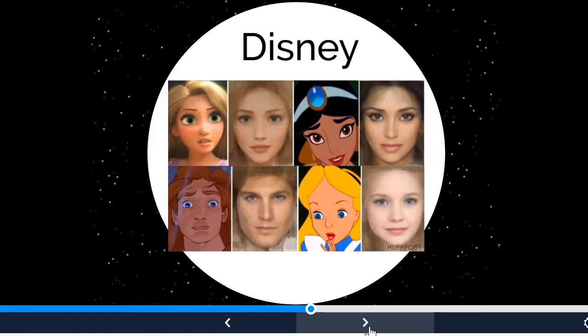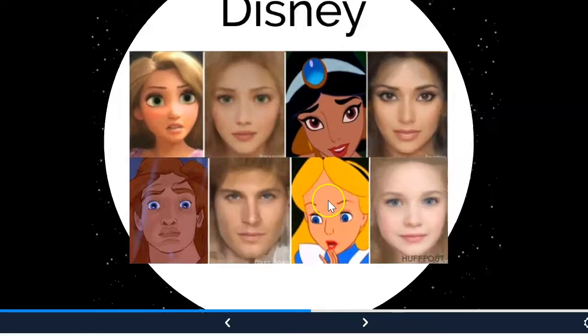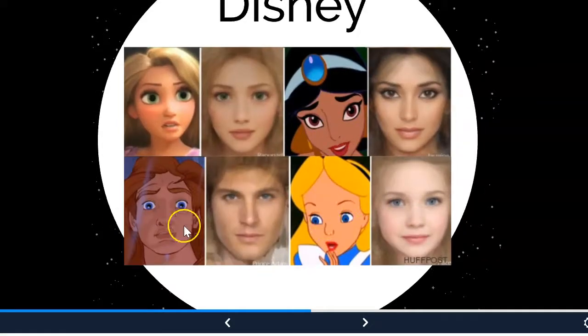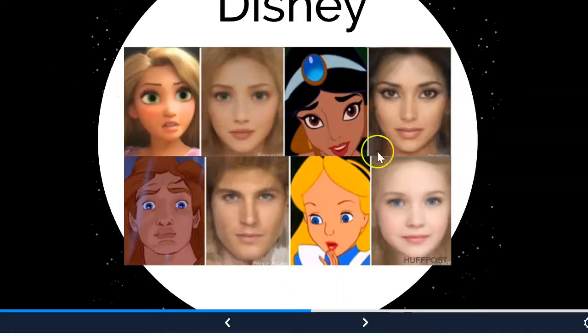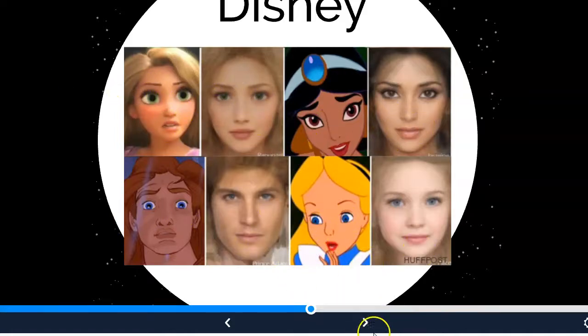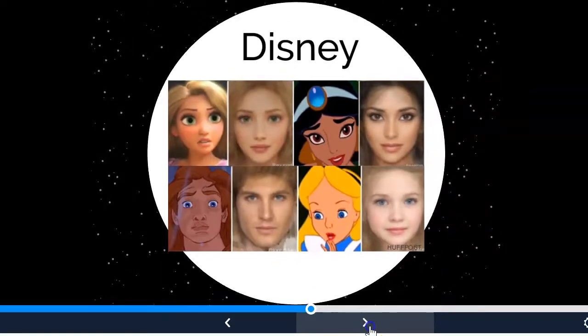Disney. I need some more examples of Disney, but Disney is a lot like anime with the big eyes, but they have really detailed noses and lips, and they just go, here's a realistic person versus how the Disney would look, or how the realistic person would look like the Disney.